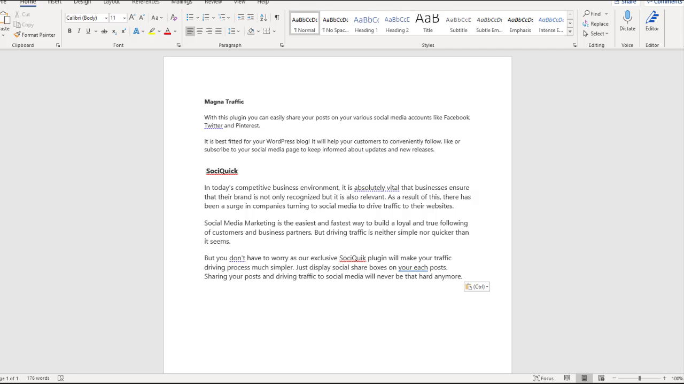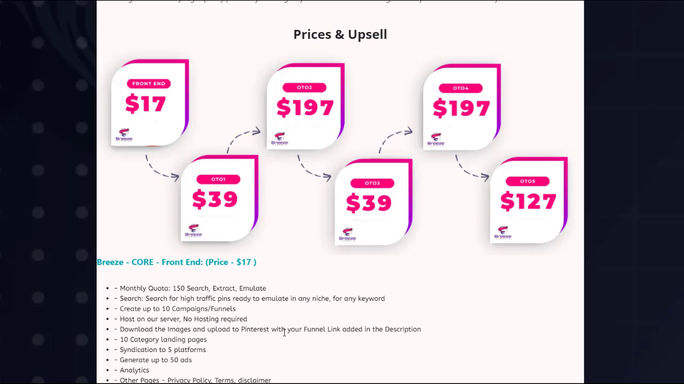So these are two of the most powerful bonuses that I think the vendor is offering. I think that my users, or those of you that pick up this product from me, will find it most beneficial. Now onto the prices and upsells.